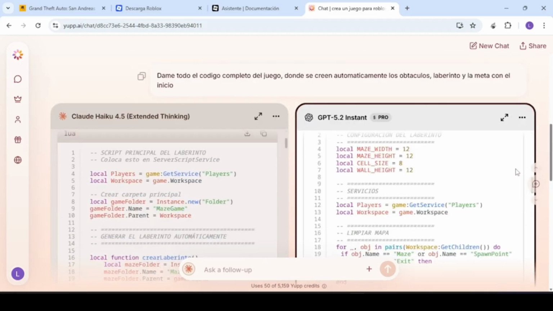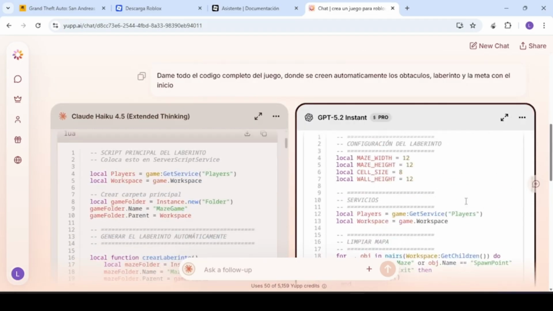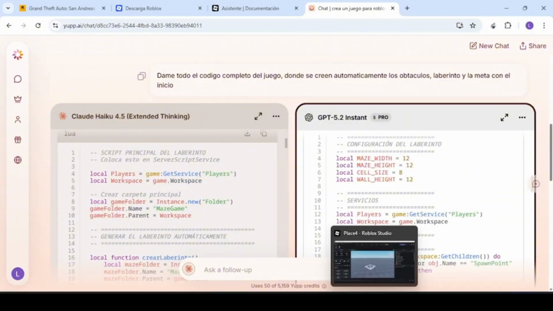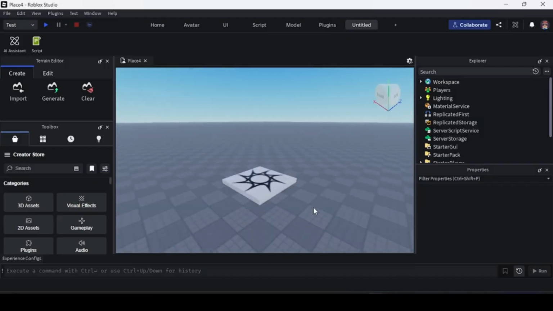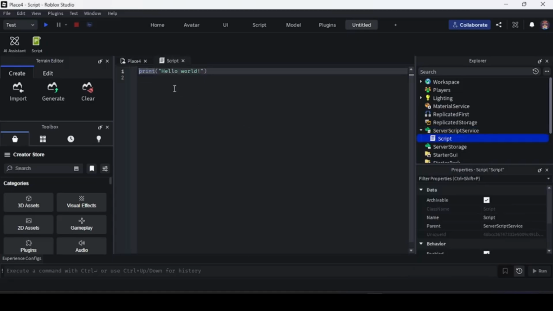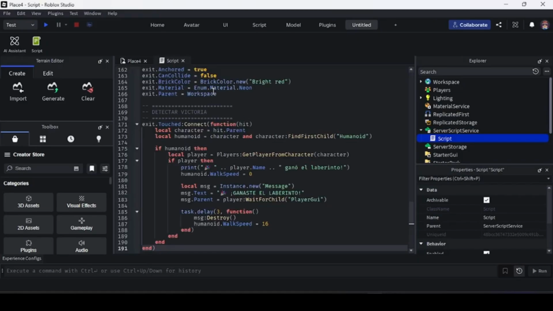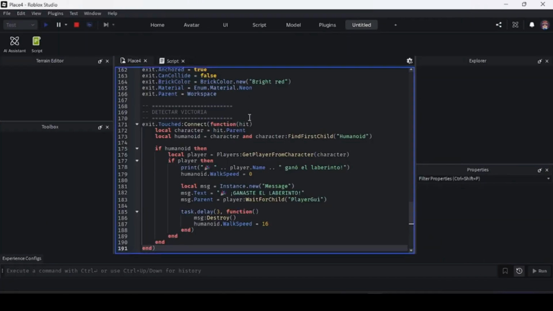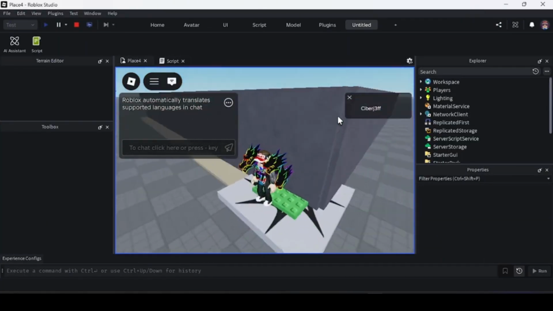The first one we are going to test is ChatGPT. To do this, we are going to copy all the code that ChatGPT has given us, having asked it to generate all the obstacles, the entrance, and the exit for a simple maze game. So we go to the server script section, create a new script, delete everything in the console, and paste the code exactly as ChatGPT generated it. We then test our game.